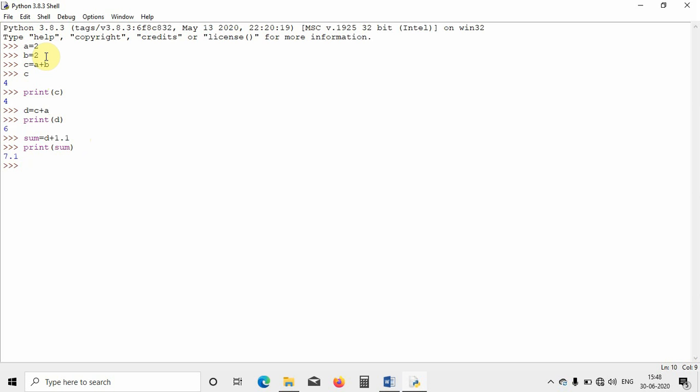This is all about addition. Then if I go to subtraction, the same follows there as well. Let me define again a equal to 4, and then b equal to 2, then I will print c equal to a minus b.